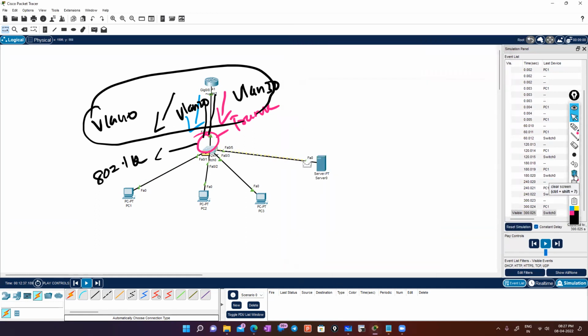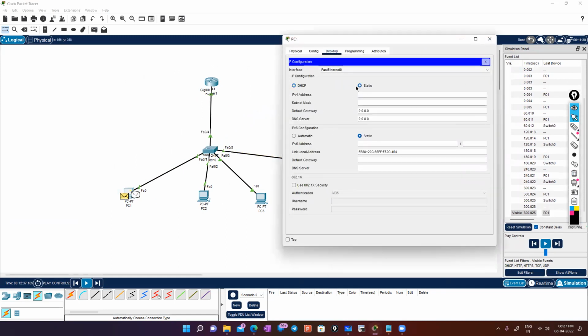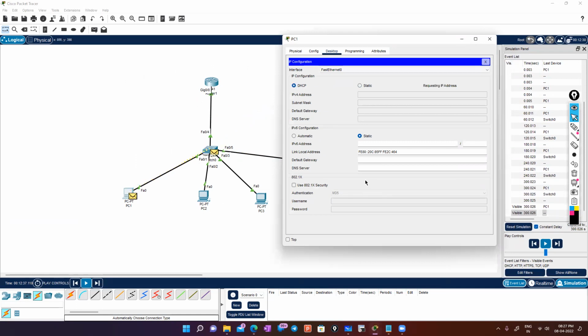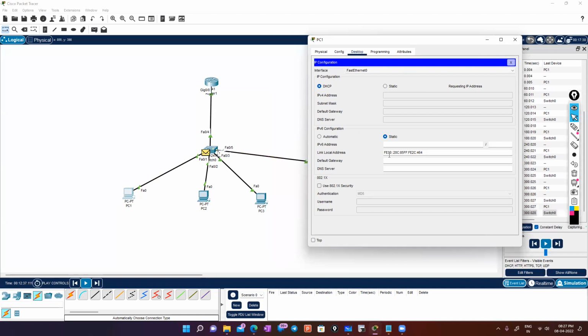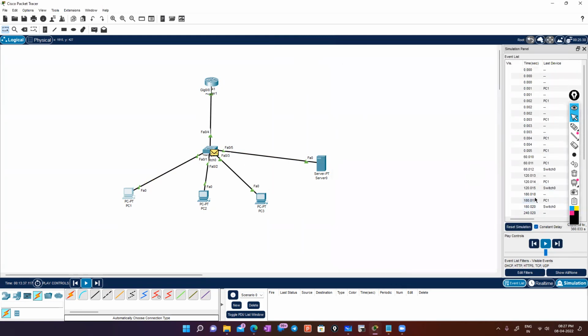Let me delete this. And let's see, the PC got an APIPA IP address. Let me send a discover message again. It goes to the server and I'm not receiving an IP address. I'm getting an APIPA IP address, automatic private IP address. Why is my discover message failing somewhere?